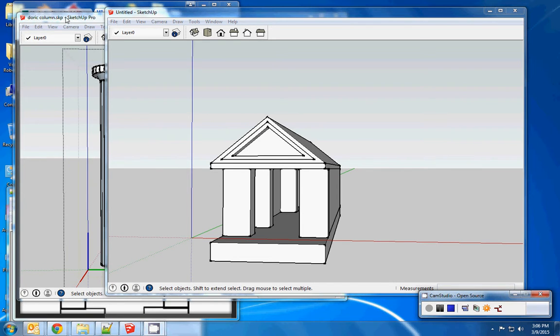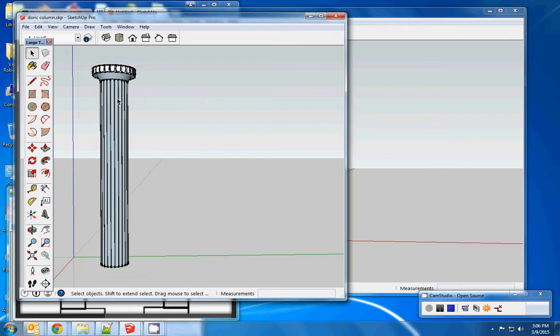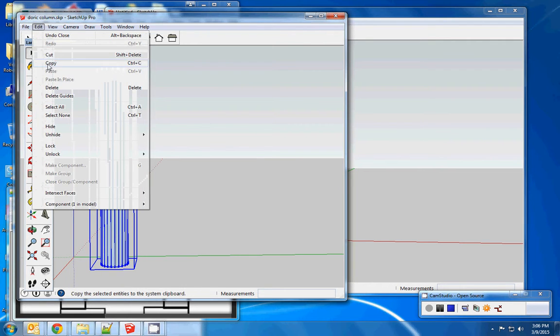Okay, I've opened my Doric column document. Now, a Doric column does not have any base. It does have a capital, a very simple capital, usually just a kind of funnel shape. So I'm going to select this. I'm going to say Edit Copy.